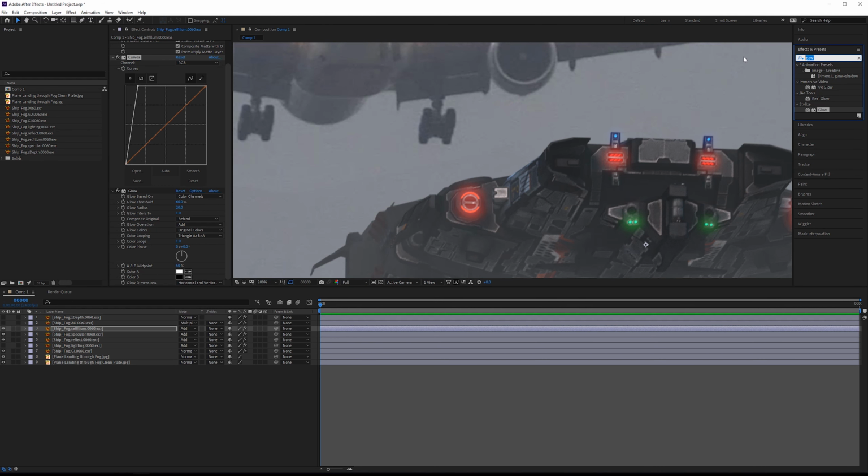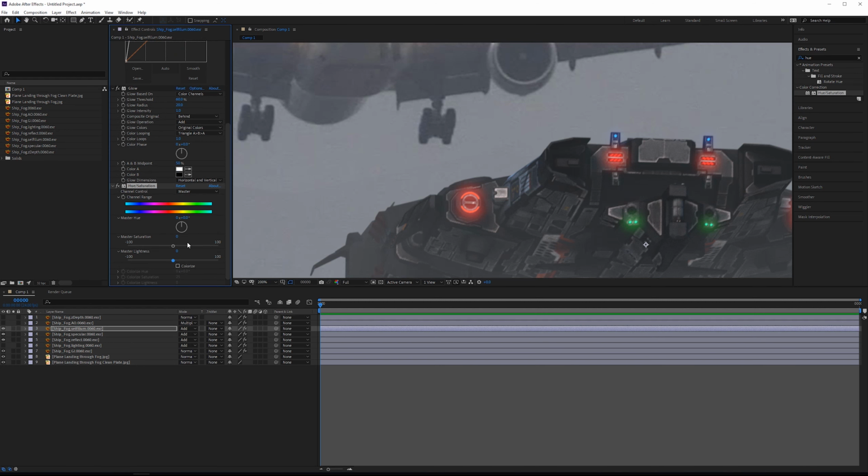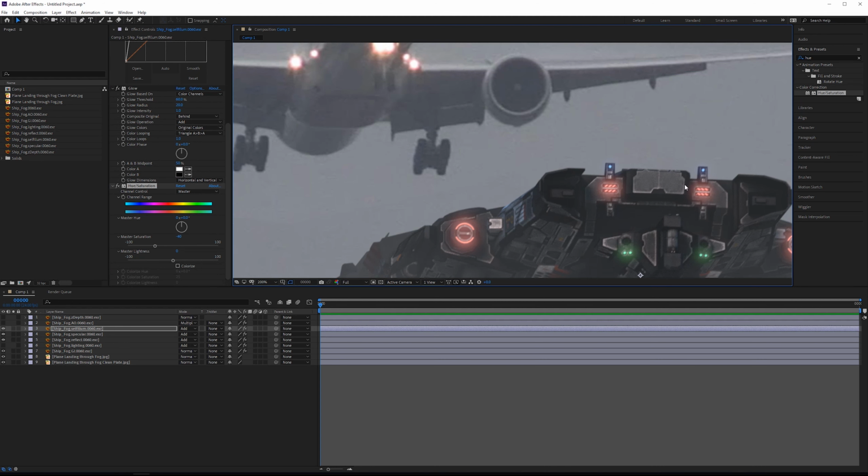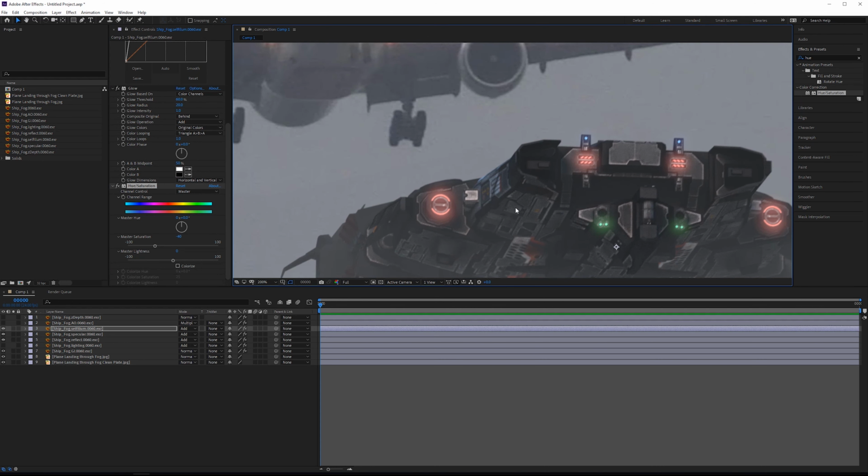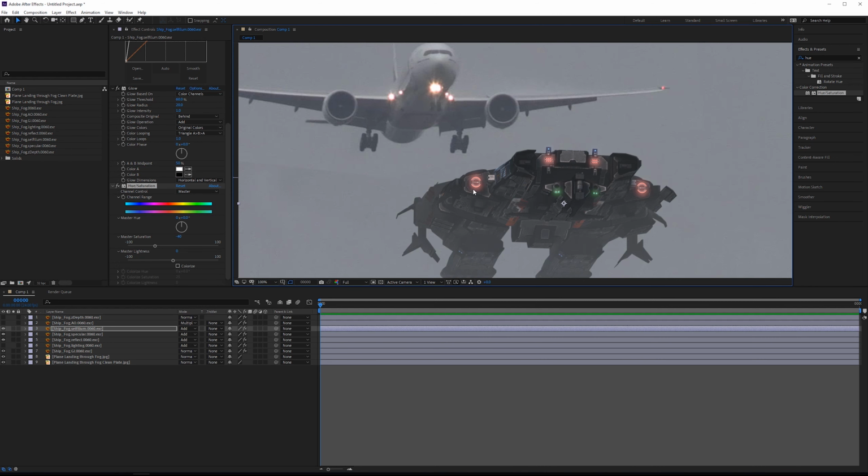But before we do that, I want to change the color. So let's add a hue and saturation effect, pull this underneath the glow, and let's just desaturate this about 30 to 40%. If there's fog between the viewer and the subject, and that subject is far away, the lights are not going to look as saturated, especially if there's a lot of fog. So by doing this, it looks a little bit more natural.